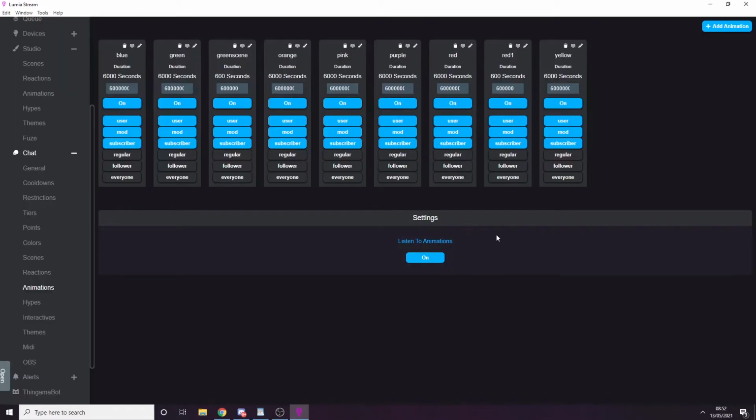Now, when your chat type in !red, Lumia Stream will change your lights to red, and OBS will change your scene to be red as well. And it's that easy. That is how you get OBS to react to a chat command delivered by somebody on Twitch. So now your chat can type in colors and it will change your room lights and your overlays.